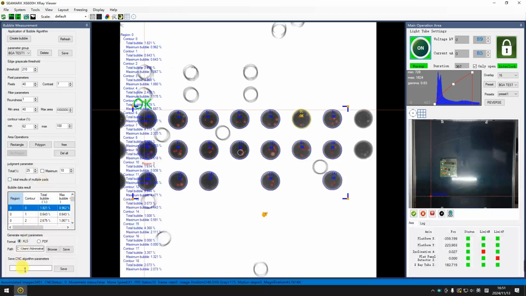And the bottom one is the CNC algorithm parameters. We'll talk about this one later because they were used in other functions. But for now, we will talk about the CNC function, which is this button. Yes.